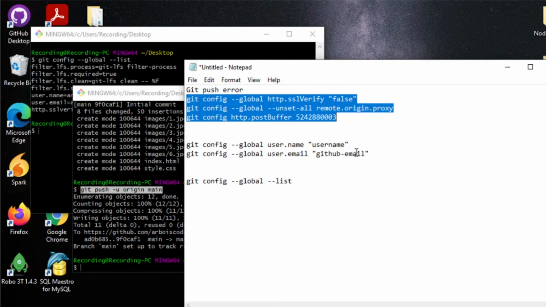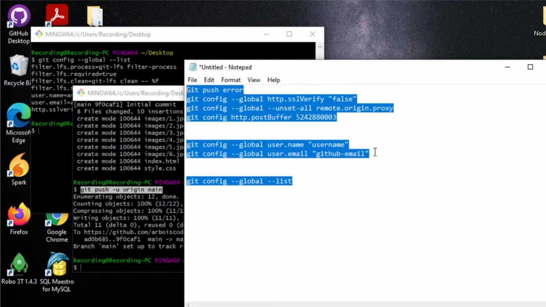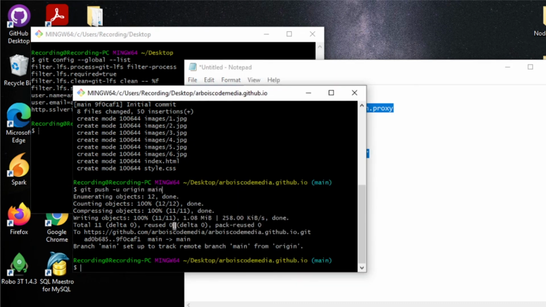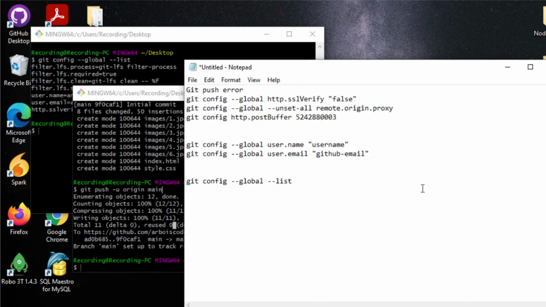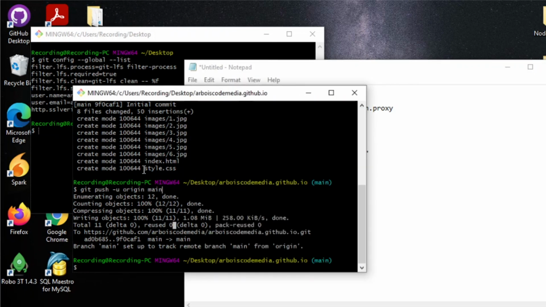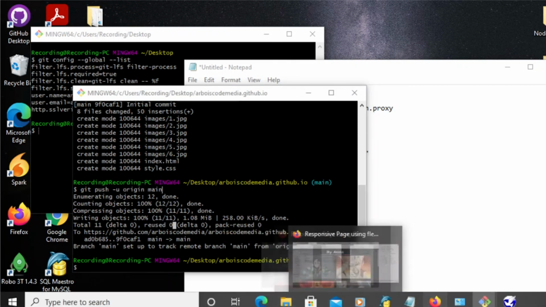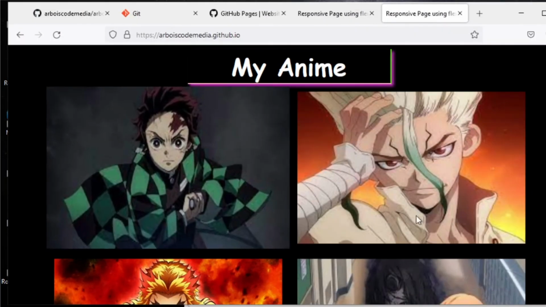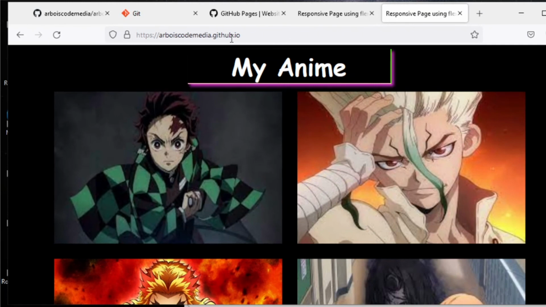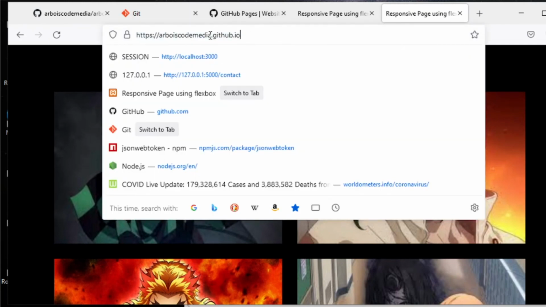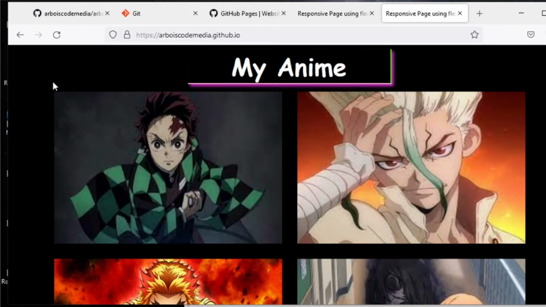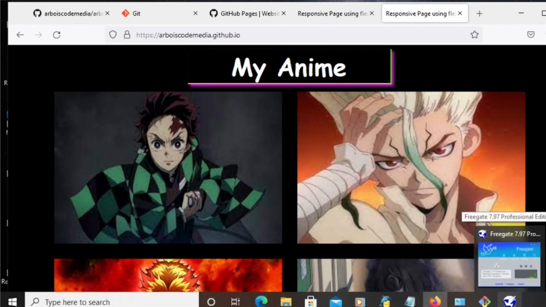So ensure the following. These are the things that we need to take note of if, during this pushing here, you get some error. This will help your setup to push your local Git to the server. Okay, and the last one. Once you succeed, you will see that your web page is working. Okay, so that's it, guys.